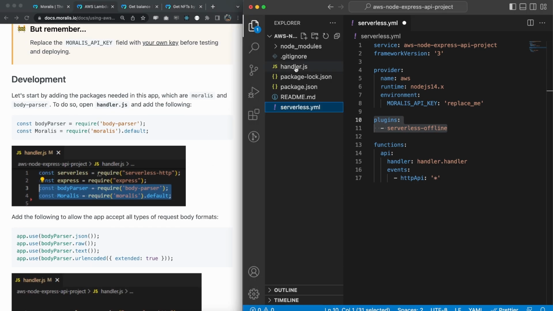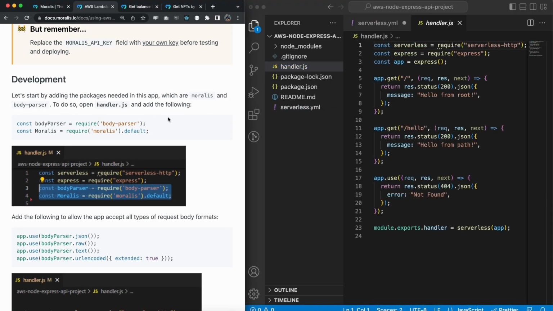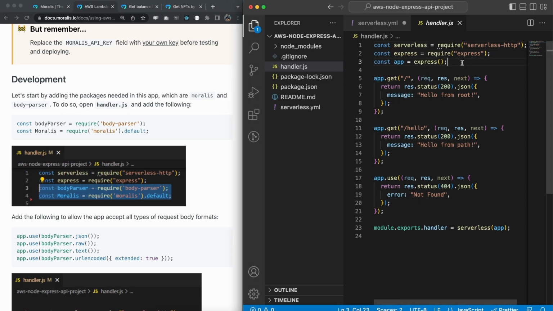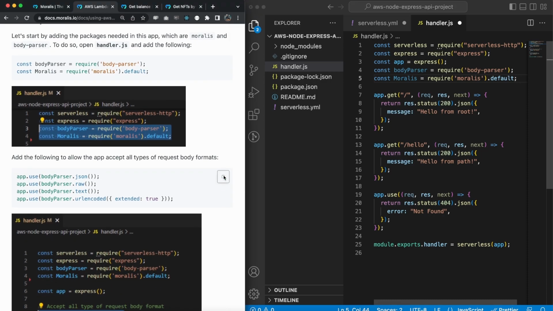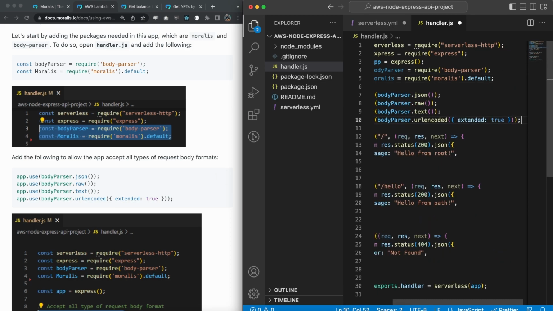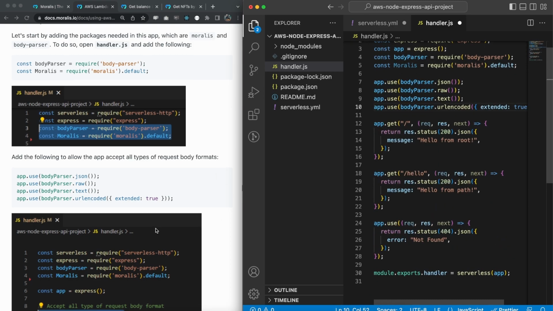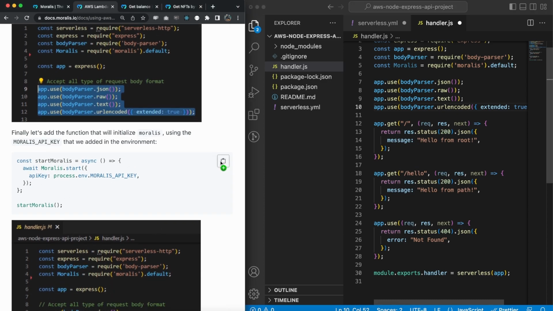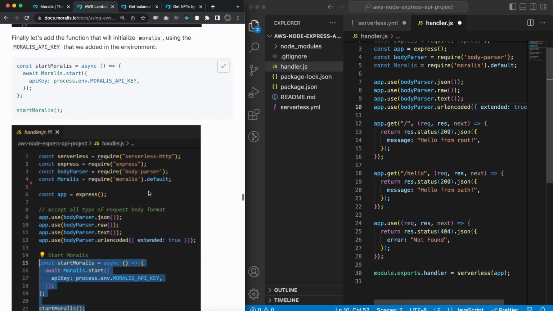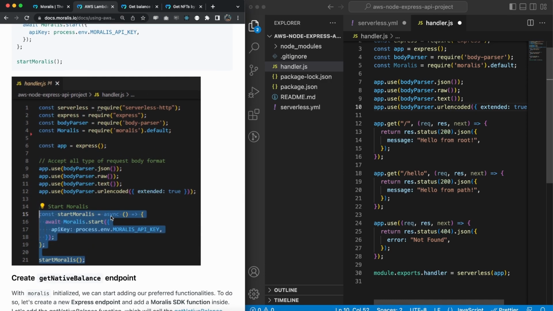Now, inside our handler.js, we want to add a few things. So first of all, let's add this requirement that we're going to install as well. And then add the following part to allow different types of body formats. So just copy it and paste that below. Now, once we've done that, we want to fire up Moralis the same way we did before. So copy this part and as shown in the image, just add it below the section we just added.